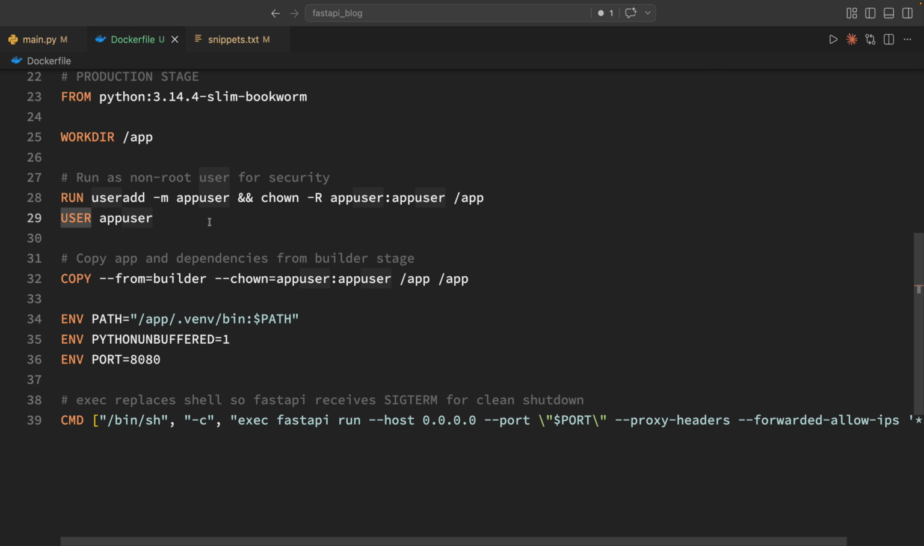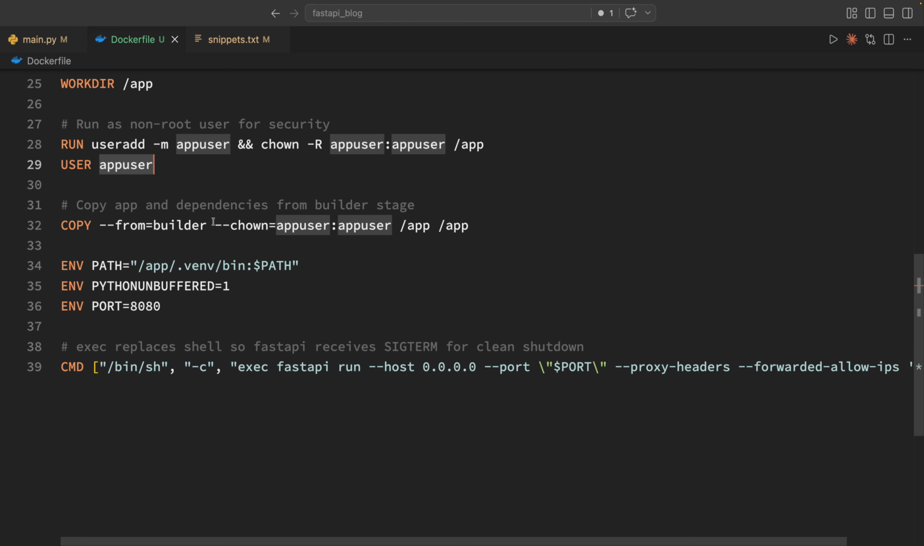Now, basically, the reason for this, if you watched tutorial 18, it's the same security principle. If someone exploits our app somehow, then they only get this appuser's privileges. They don't get root privileges. So that's important just for security.